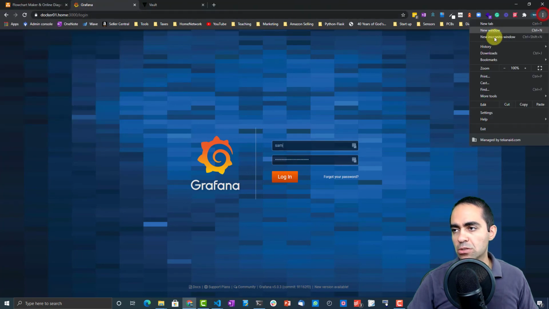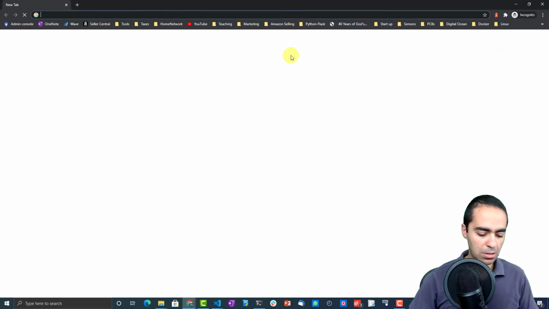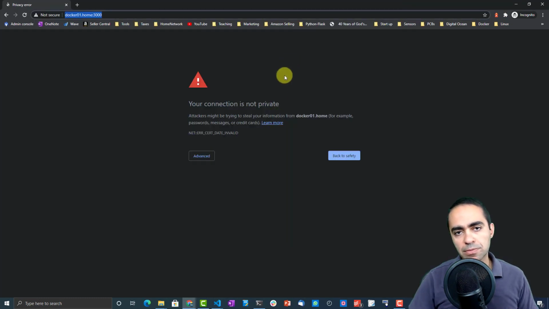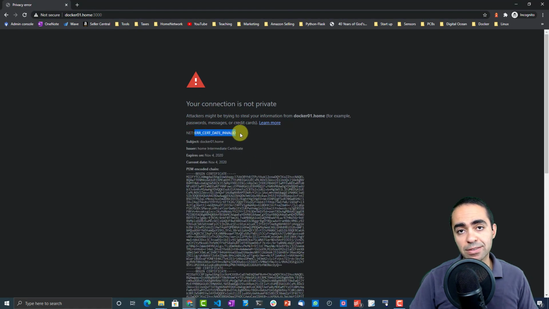Chrome is caching it. So if we go ahead and open an incognito window and say Docker, there you go. See, your connection is not private. Error certificate date is invalid. So we know that this is no longer a valid certificate.